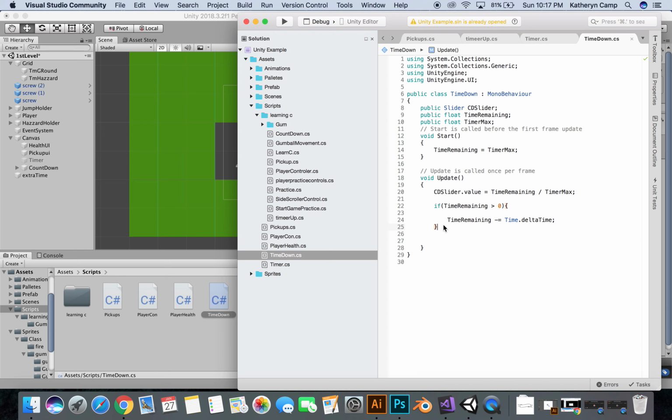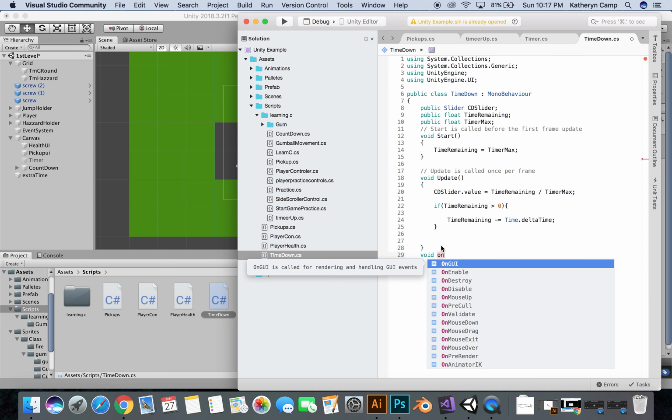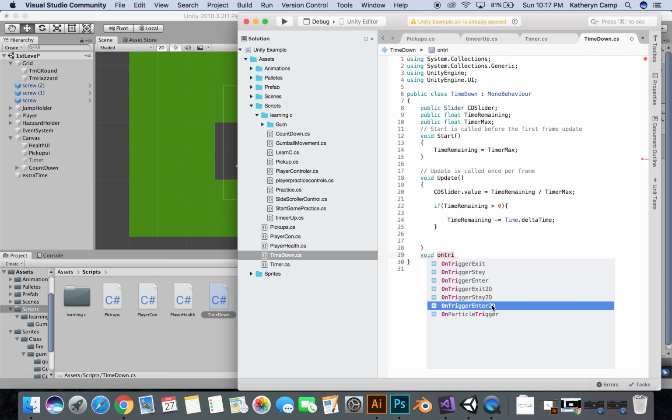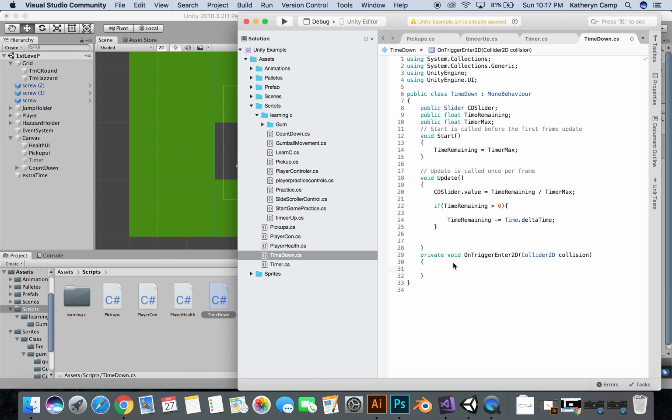So the first thing I'm going to do is say void OnTriggerEnter2D. If yours doesn't automatically pop that up, you can pause this and type this in exactly as it is. Mine automatically fills it in, so I don't worry too much about it.